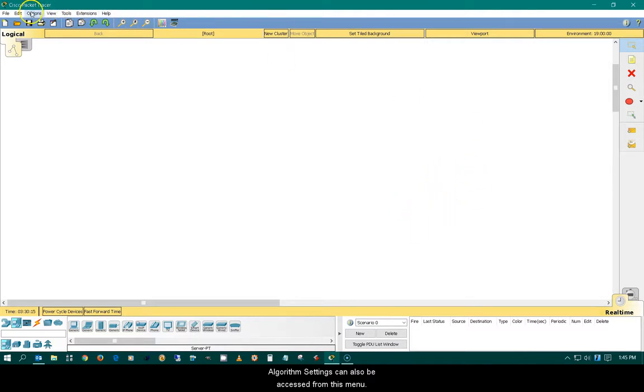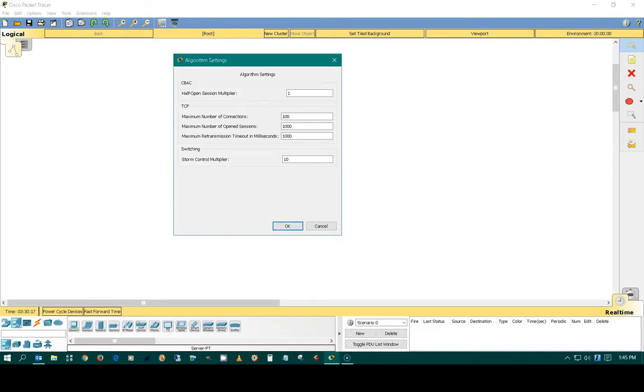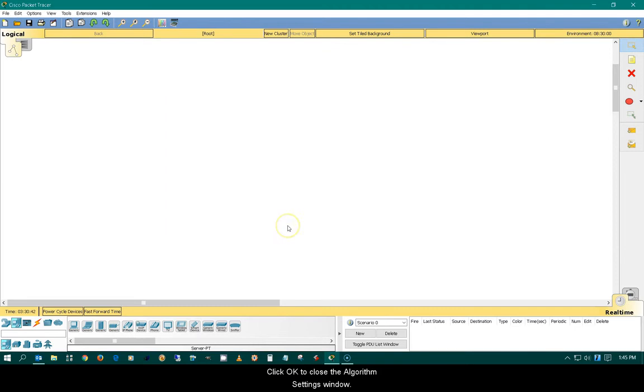Algorithm settings can also be accessed from this menu. The Algorithm Settings configuration page allows the user to make configurations that are otherwise not available in iOS. It allows for the tweaking of the algorithm settings to make visualization of certain algorithm protocol behaviors more easily viewable. Click OK to close the Algorithm Setting window.